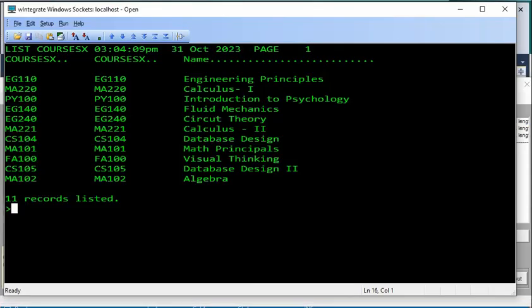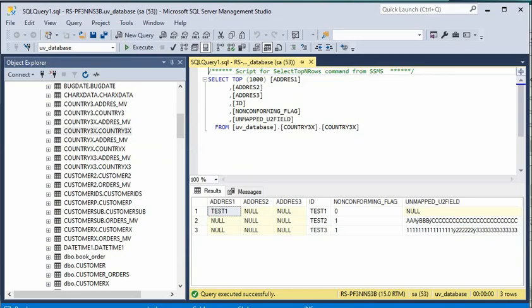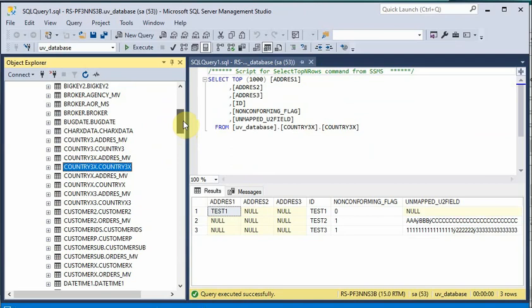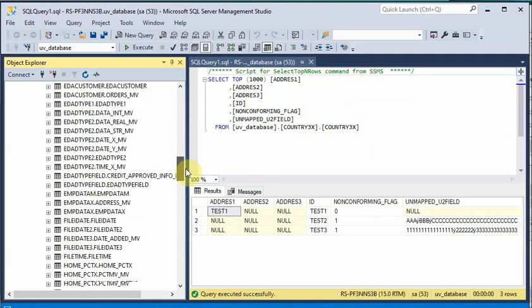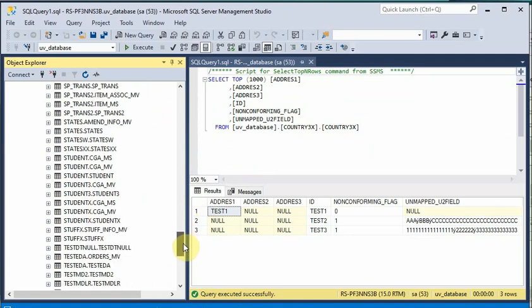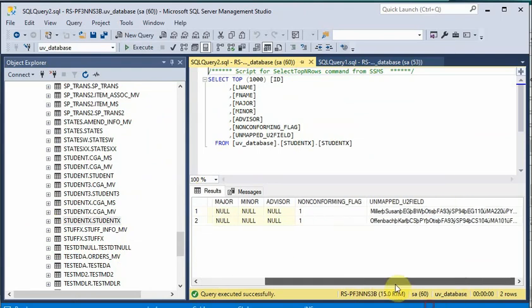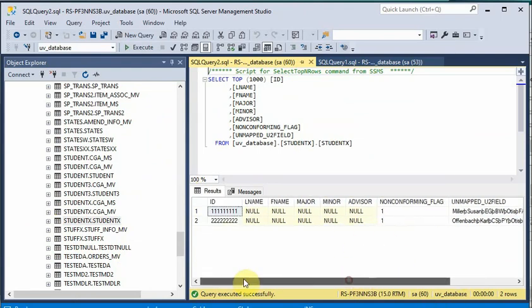If you go back to look at the EDA schema manager, after you convert it, you can go back to look at the SQL Server, student X. So this is the student X, this one. Student X has two records, both are non-conforming data. But I would like to know why it has non-conforming data.